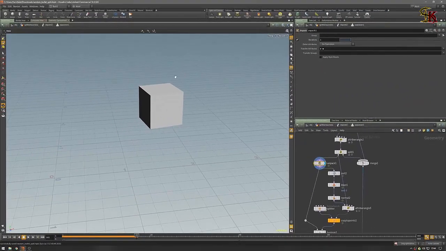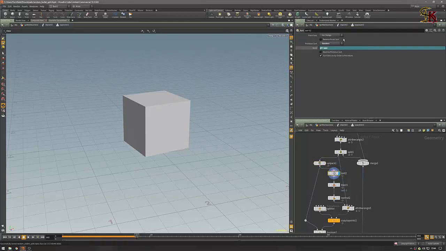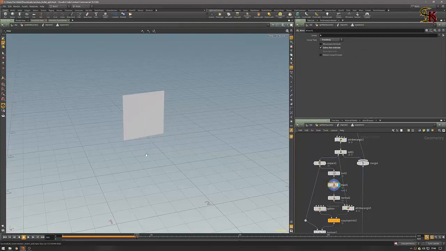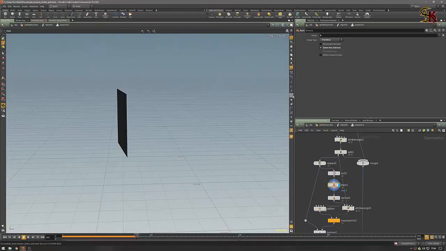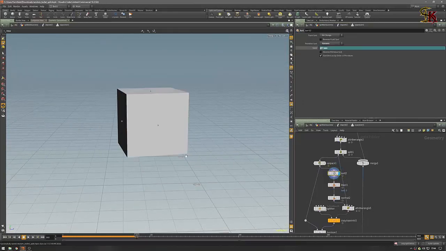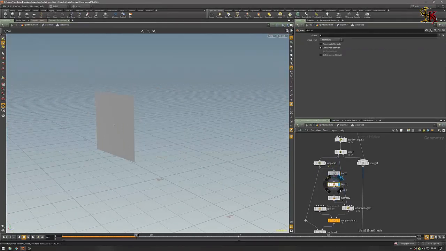So this cube has sides, and I want to isolate one of these sides. So first I'm just going to sort the primitives randomly, and then I'm going to blast any side, any primitive that is not 0. So if we go back and show our primitives, primitive numbers, that's 0, and that is the one it's going to keep.